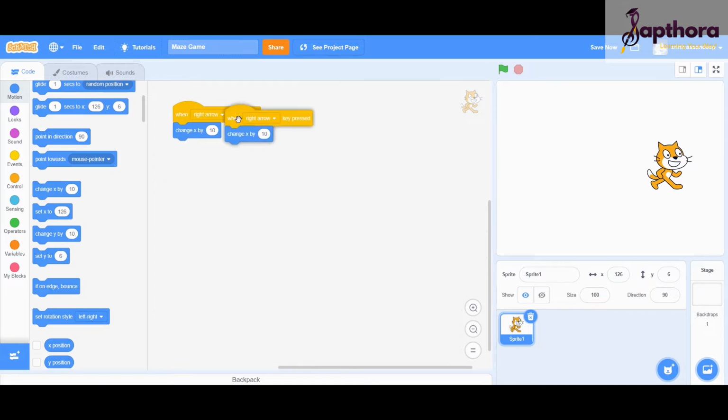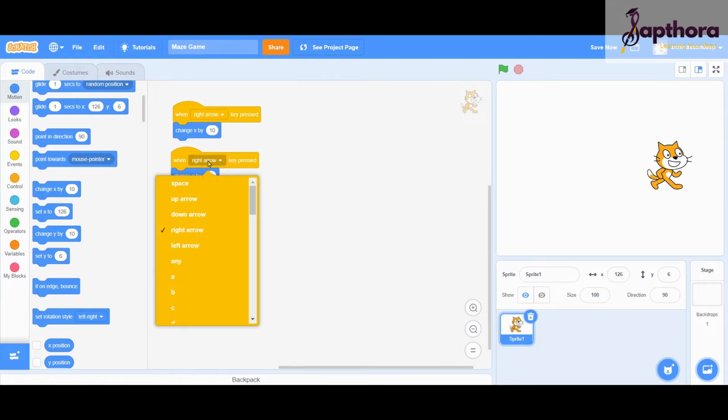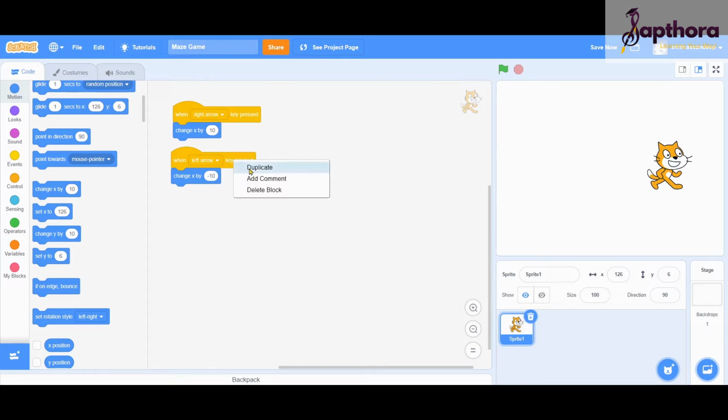And I'll just duplicate this, and I'll put left arrow with change x by -10. How to duplicate? Maybe you have some question, right? So right click on the block, and then you'll get this option called duplicate. Then you'll be able to duplicate the whole code, and then you can just update it accordingly.